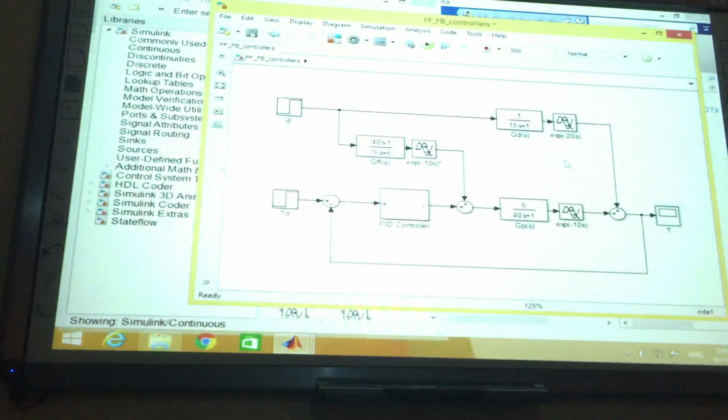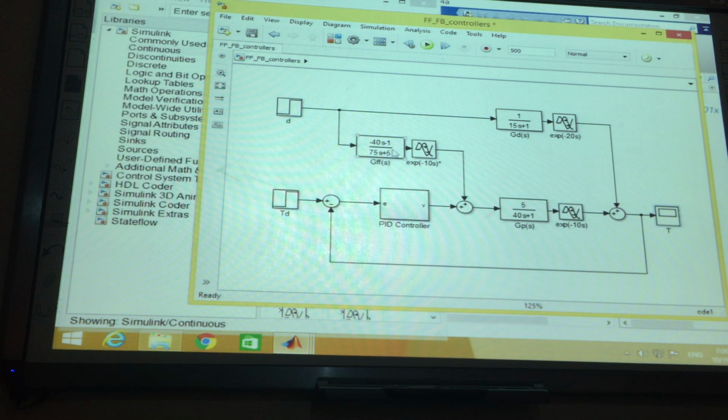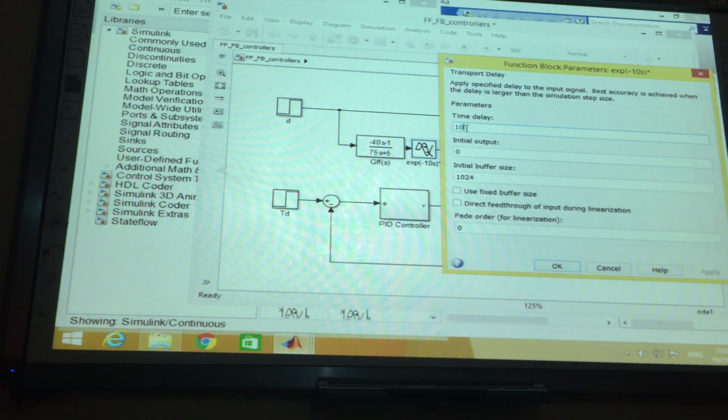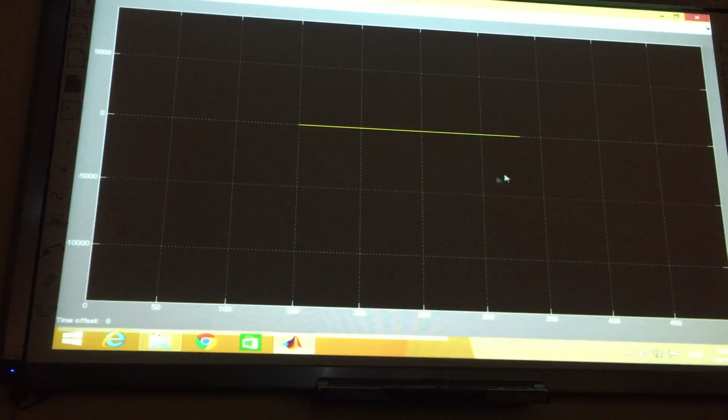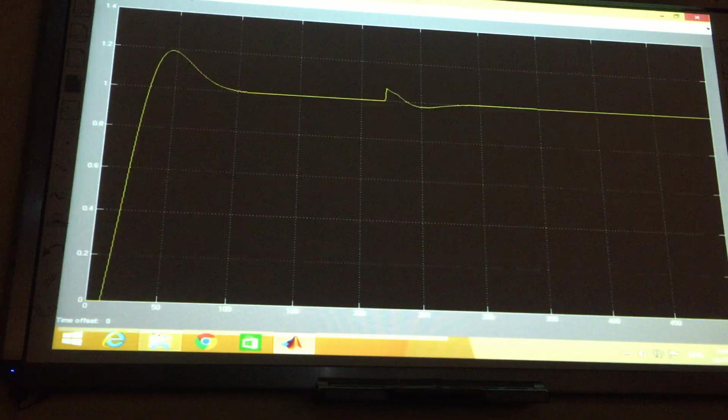If I have some mistakes, delay in measurement, what will happen, guys, to this one? Maybe it will be a delay by 1 second more. Then what will happen to the system? You will find there are small glitches over there. Look at this, but it will return back.